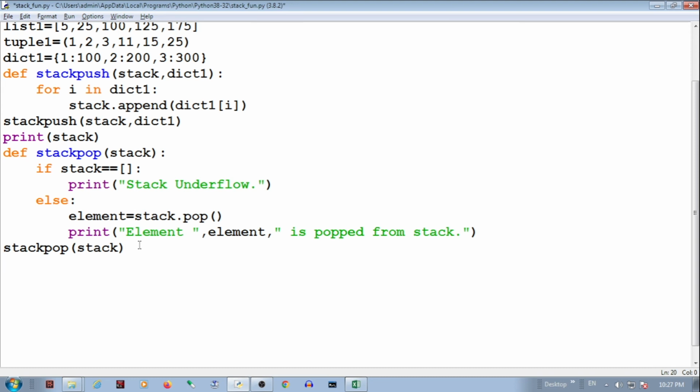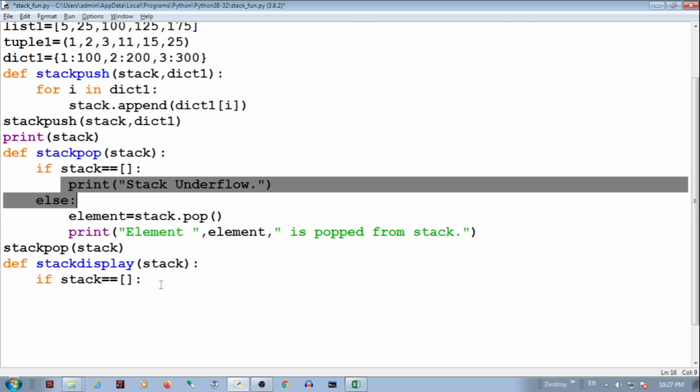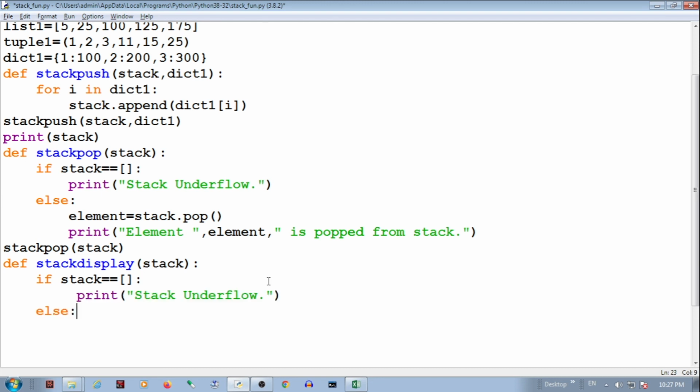Now let's see how to display all the elements. So we'll write the name as display stack display. Here also we'll take stack. Again the same situation: if there is no element, the stack is empty, what can we display? We can display nothing. So we'll take the same condition here. If stack equals empty, we'll print the same thing, stack underflow. Else means that there are some elements.